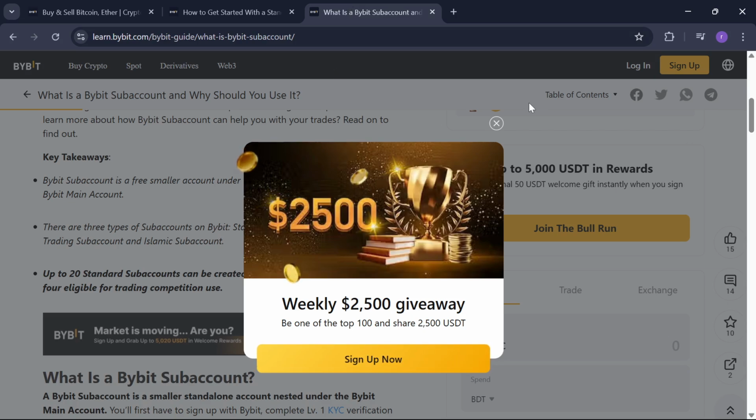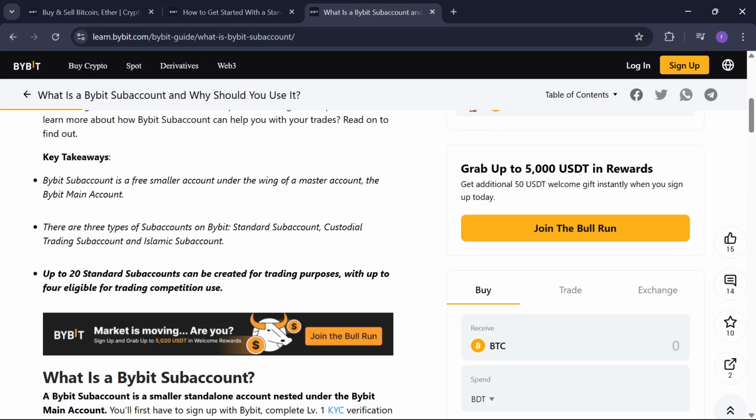So there can be multiple reasons to delete a sub account. Like, a Bybit sub account is a smaller account under the wing of a master account. So you can make a decision to delete a sub account when you don't need it, like the smaller account under the main account.